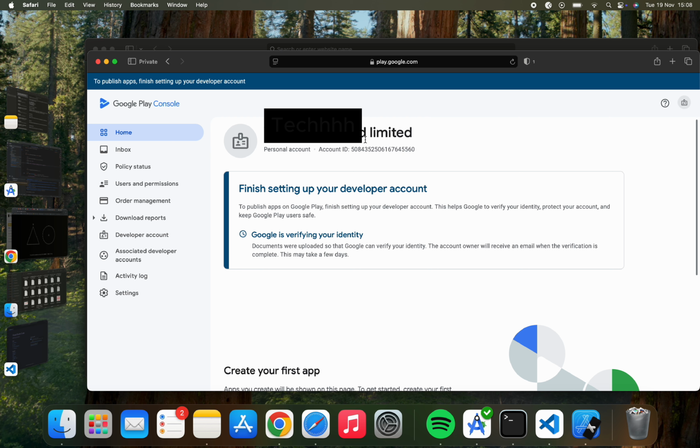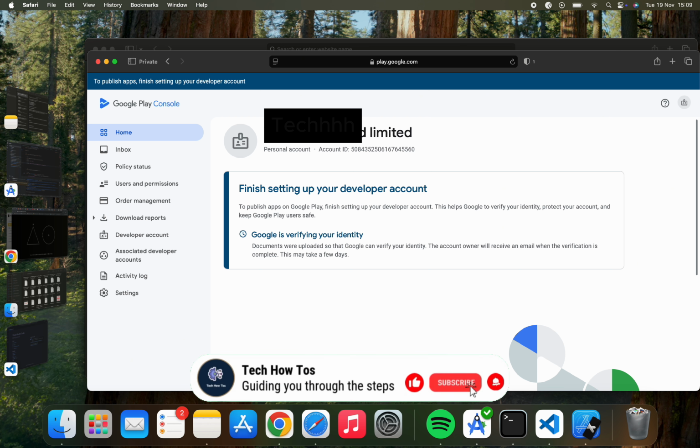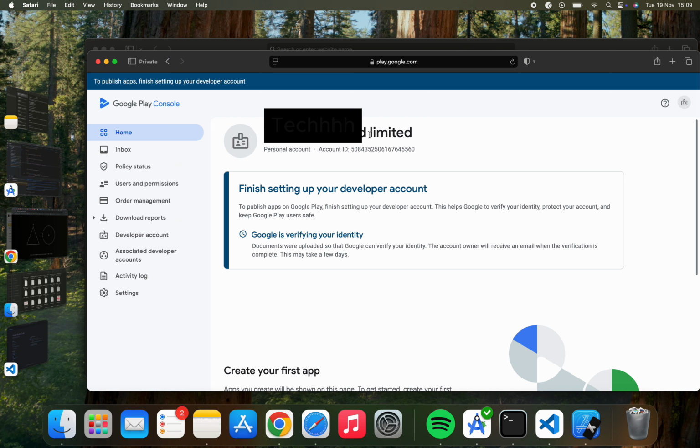Today I'll be showing you how to upload an app on Play Store. So the first thing to do is make sure you get your Play Store developer account, which you can watch on another video on my channel, how to create a Play Store account. But today we'll be discussing how to upload an app to your Play Store account.